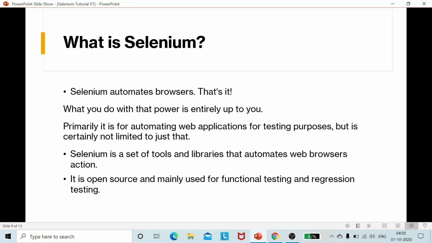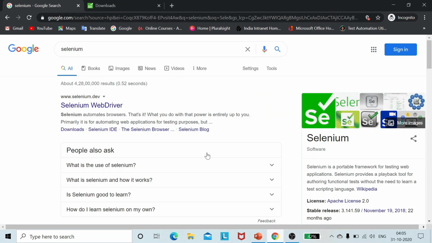Let us go to our browser and type Selenium. You will get one of the options, selenium.dev, and this is the official website of Selenium.